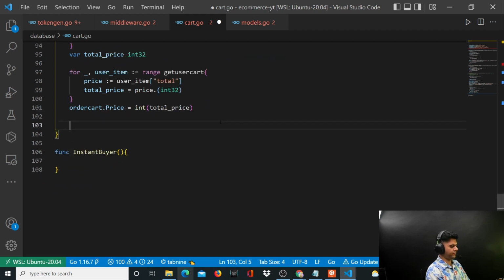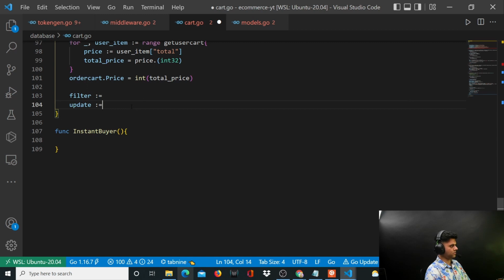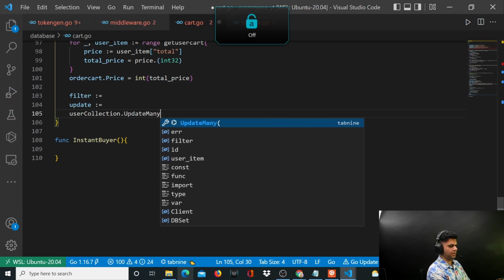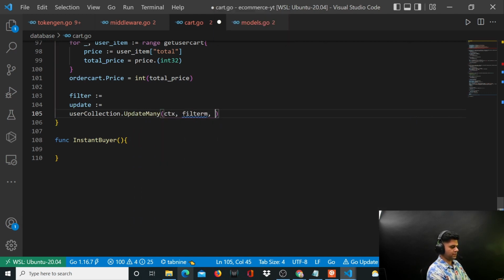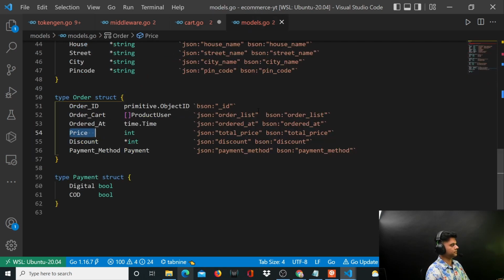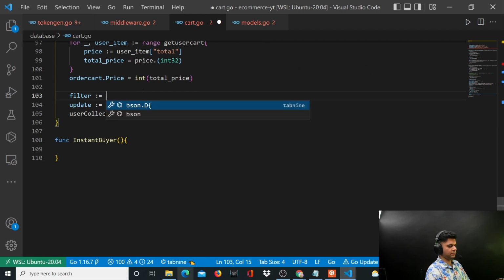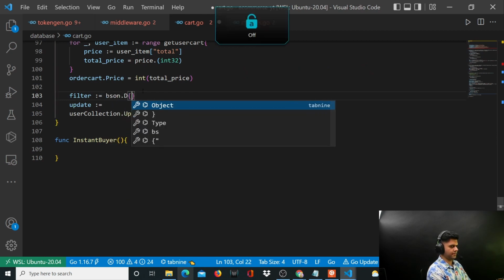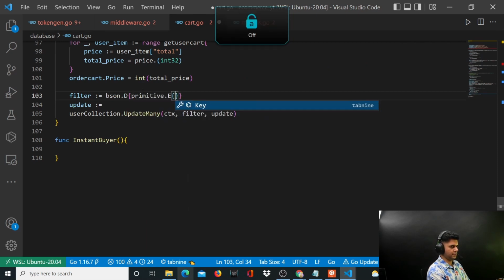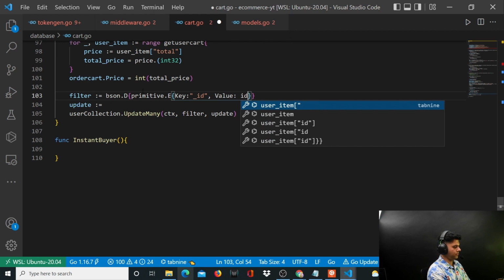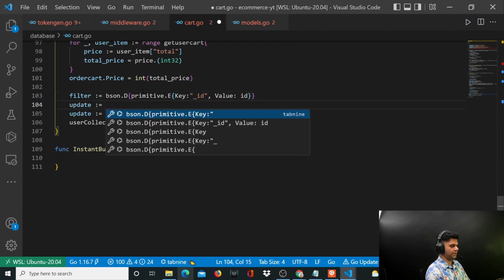And now we'll create our filter and update. Why? Because we want to update the orders, right? So we'll say user collection dot update one, context, filter and comma update. So we'll say filter is equal to bson dot d, primitive dot e, and the key is underscore id, comma value will be id, and update.